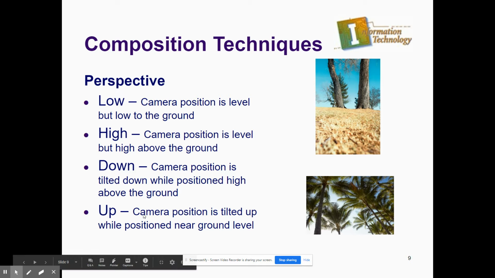And then up is the opposite. You're holding your camera down low, but you're pointing it up, or tilting it up. So this one right here is an example of up. It's down low on the ground. You're looking up, and you can see the trees and all that, which is a pretty cool effect too.